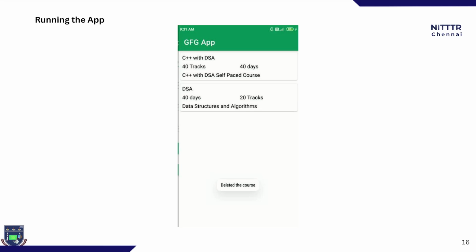So let's run the application. First we have to enter some courses if not already present. Then click on the delete button for a specific course. Now you will see the course removed from the database immediately, along with a toast message confirming the deletion.